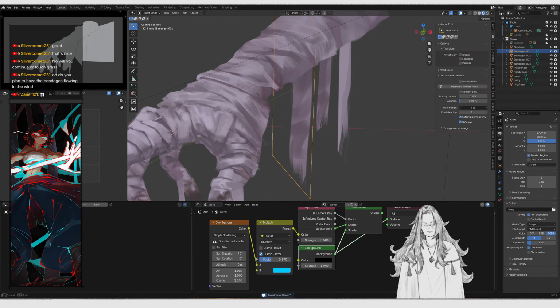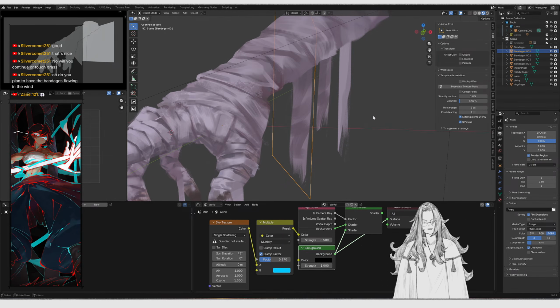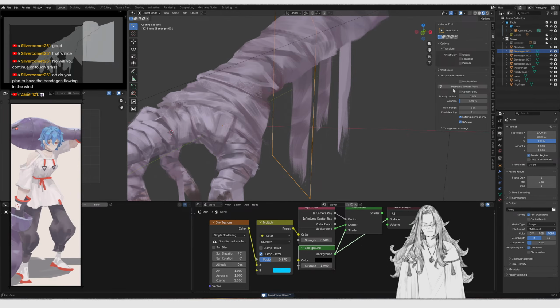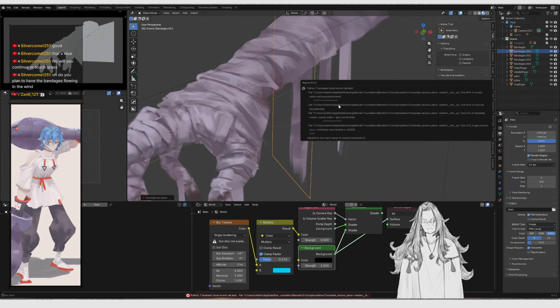Maybe the margins are too big now. Put it back to 3, like back to the default things. Save. Come on, be nice to me. Too many values to unpack. Expected two.